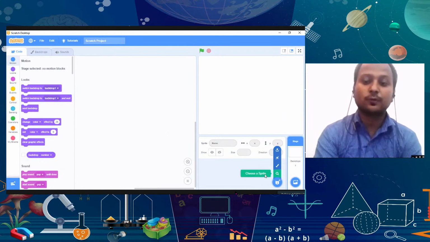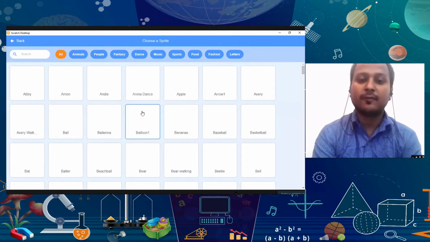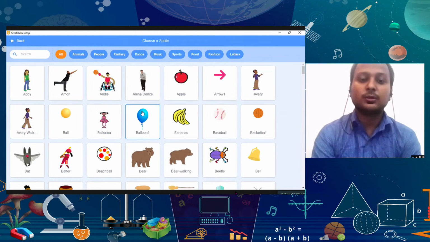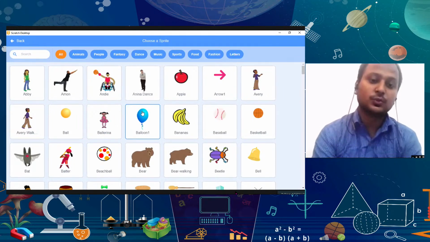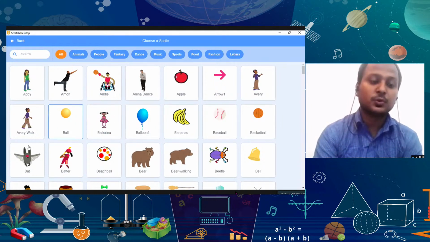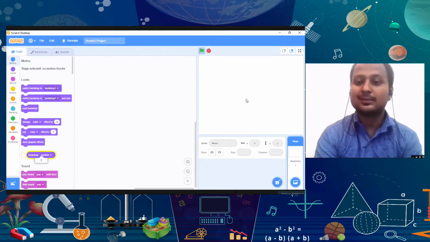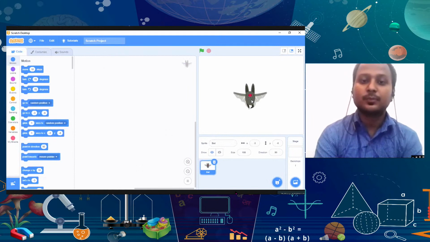So this is my Scratch software, and when I search here, you can see we have a lot of sprites available. So depending on your requirement, like which type of animation or which type of story you are going to create, you can choose according to that. So suppose I want to use a picture of a bat, I'll click it, and then you can see the bat on my screen is the sprite.